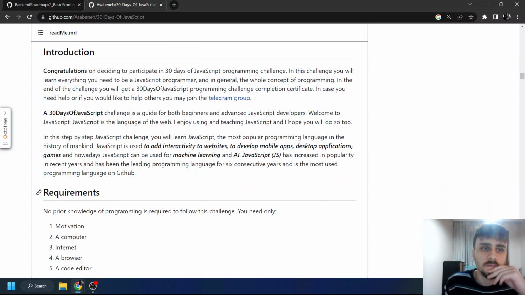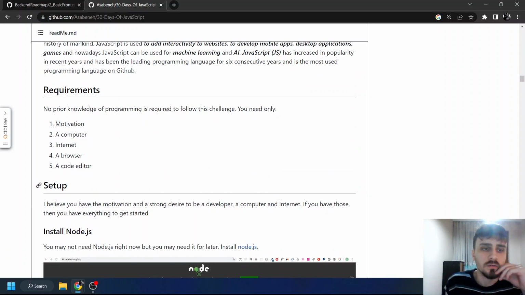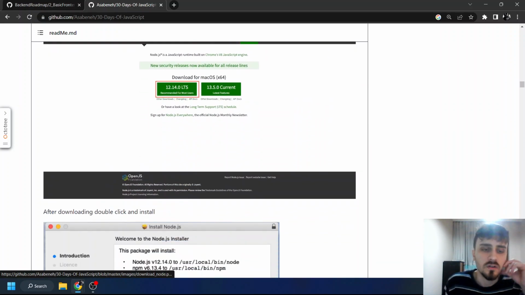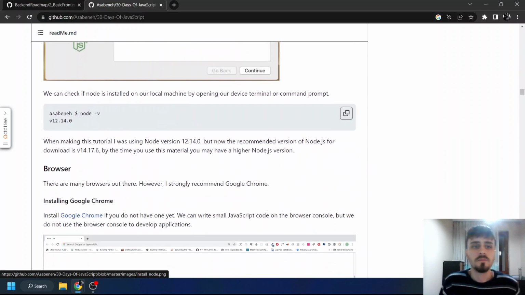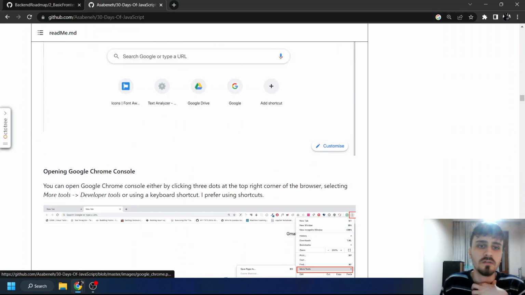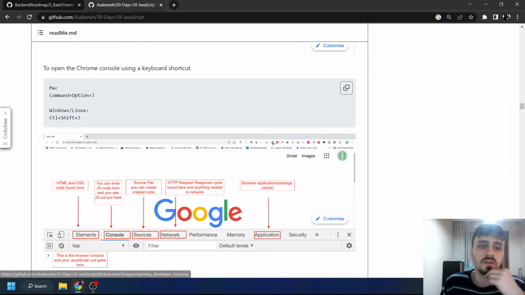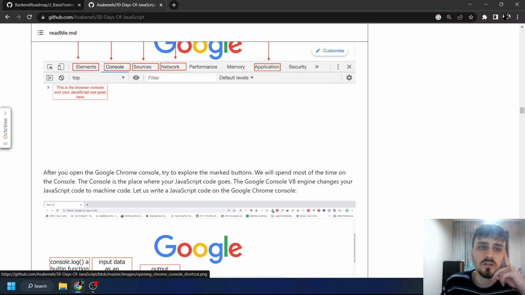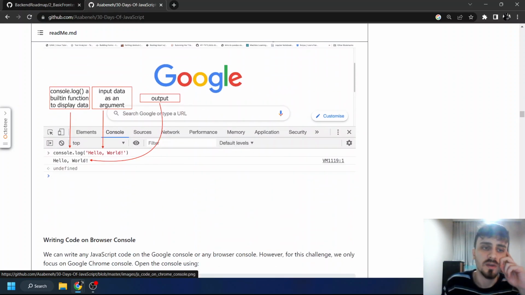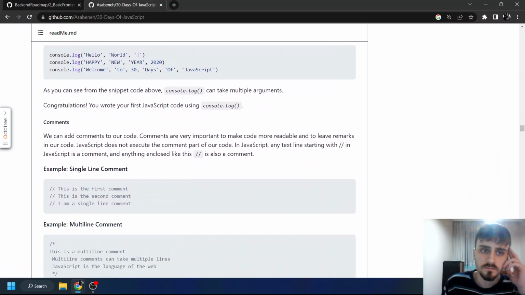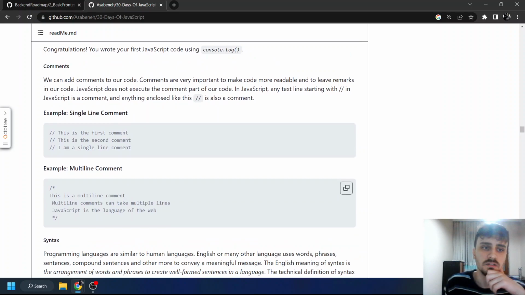So in day one, the requirements are explained, and we need to install Node.js, but I am going as basic as possible, so I will just use an online JavaScript compiler. You can also use the console, but you will see that my solution is a little bit easier to use.